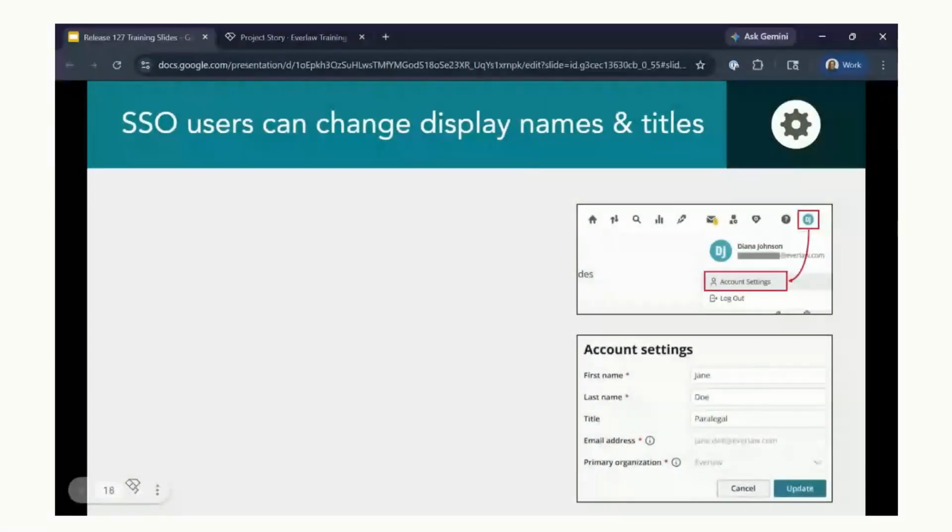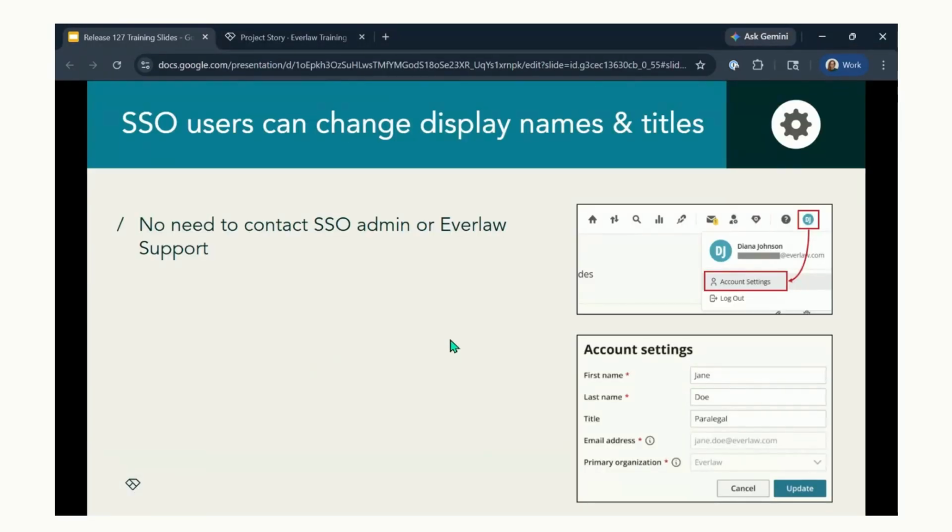Our next feature here allows single sign-on or SSO users to update their own display information like their name and job title directly from their Everlaw profile without needing an SSO admin or Everlaw support to make the change on their behalf. So users can do this in their individual account settings.